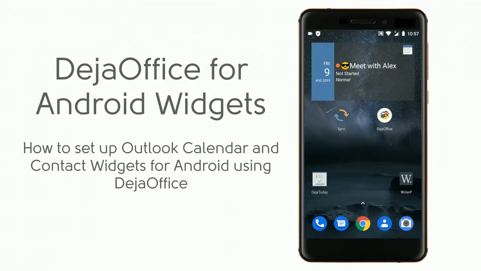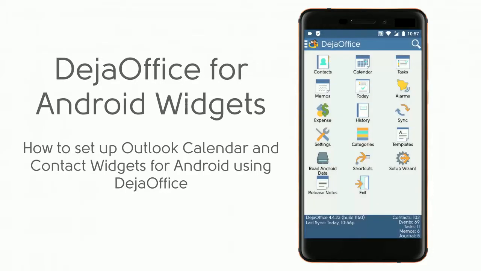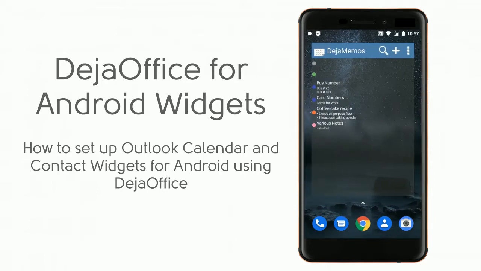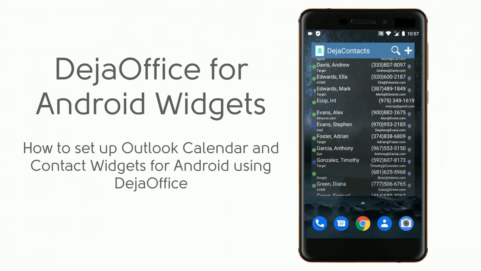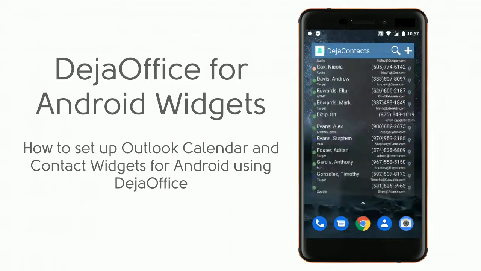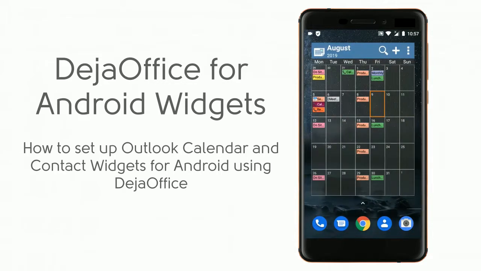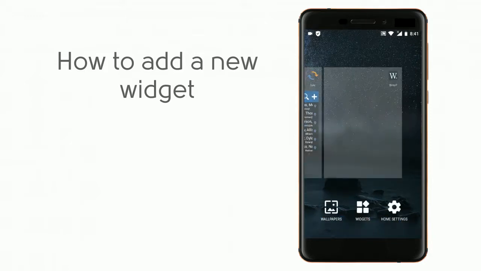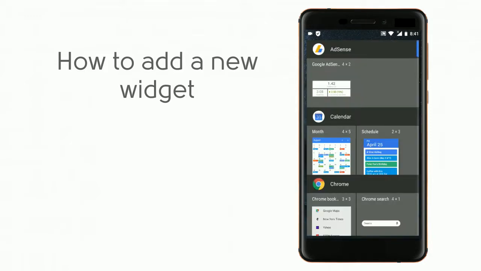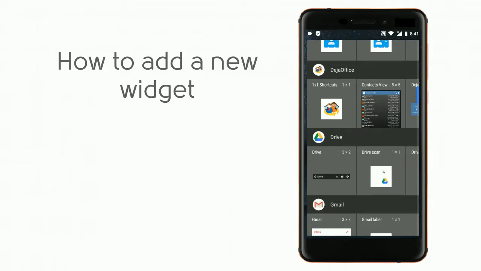Today we're going to look at the widgets you get with DejaOffice for Android. To add a widget, touch and hold blank space on your Android home screen, and then tap the widgets icon that appears. Scroll down until you see DejaOffice, then choose your widget.